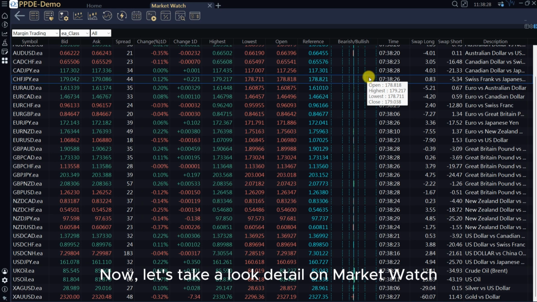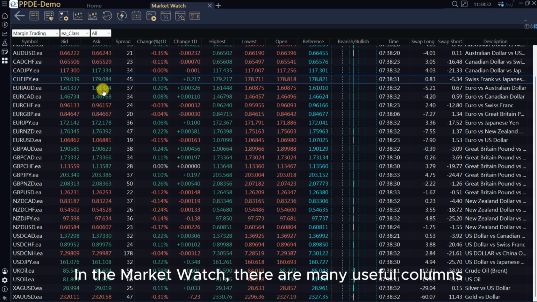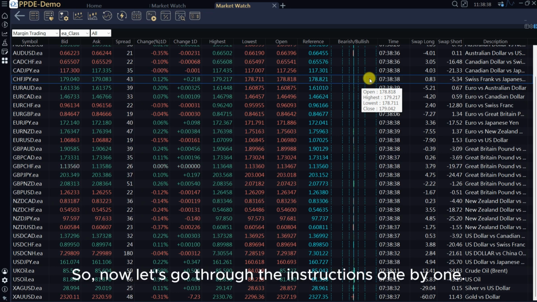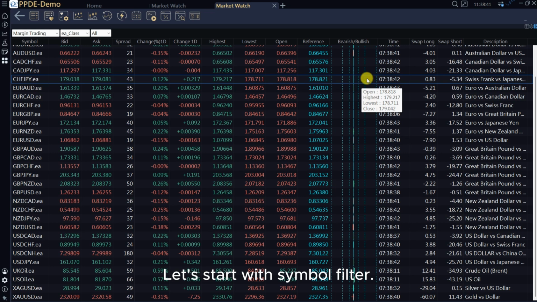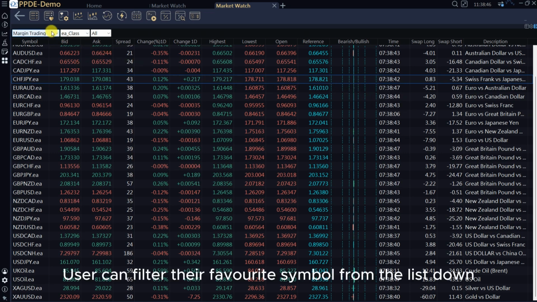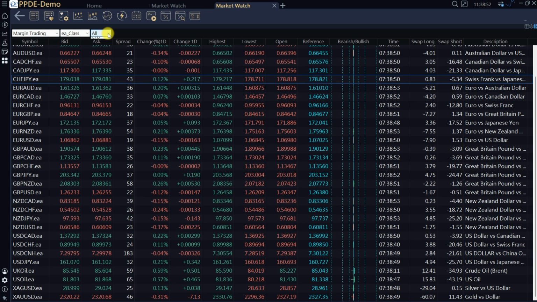Now, let's take a detailed look at Market Watch from the System menu. In the Market Watch, there are many useful columns which have been listed. So, now let's go through the instructions one by one. Let's start with Symbol Filter. Users can filter their favorite symbols from the drop-down selection, such as trading types, symbol securities, symbol types.